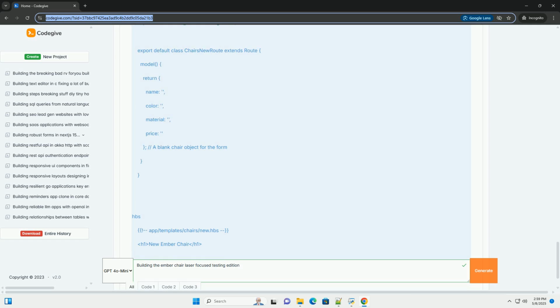1. Setting up the Ember project. Open your terminal and create a new Ember project. This command, ember new ember-chair-app, creates a new Ember project named ember-chair-app. The yarn flag specifies that you want to use Yarn as your package manager. Optional, you can use npm instead. cd ember-chair-app navigates into the newly created project directory.